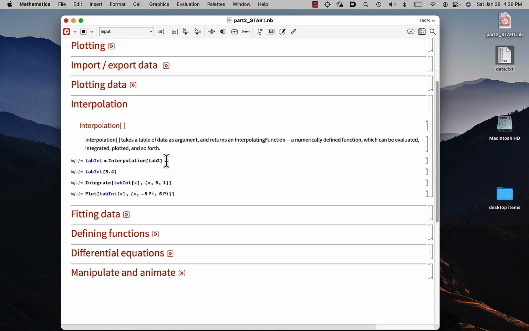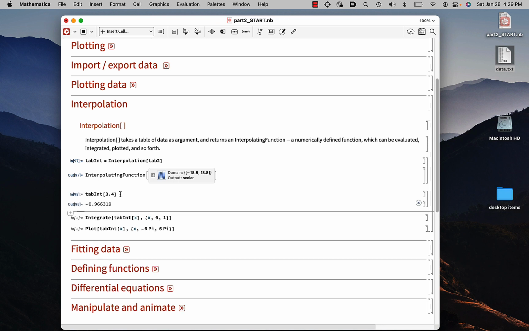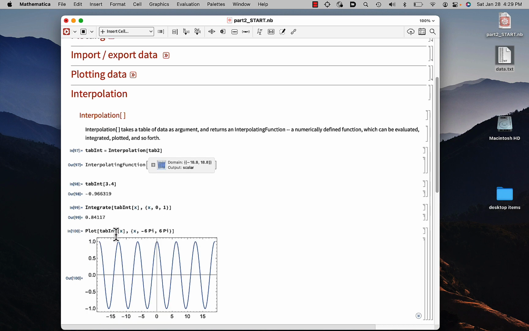So if I interpolate the table I just made, tab 2, I get back this output saying tabInt has been defined as an interpolating function. It tells me the range over which it's defined and even gives me a little picture. Then if I evaluate this at 3.4, which was in the range, I get a value. I can integrate it from 0 to 1, and I get a value. And furthermore, I can plot it using Plot because it's a function now, not just a table of data. And I get back the cosine that was used to define the table of data in the first place.